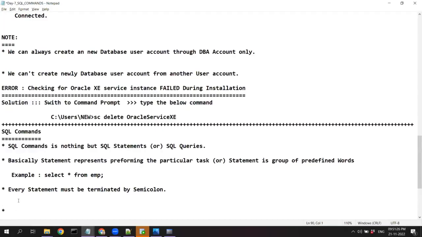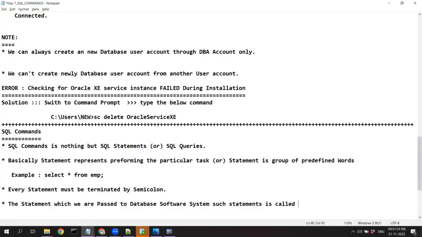What do you mean by SQL statement, sir? The statement which we are passing to the database software system, such statements we call SQL statements, sir. Understand?